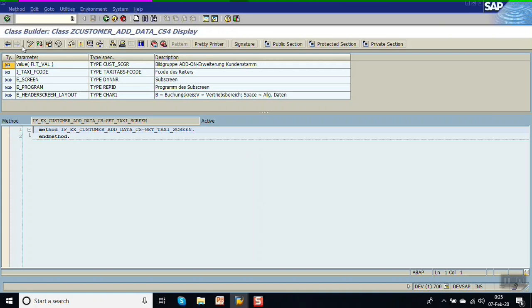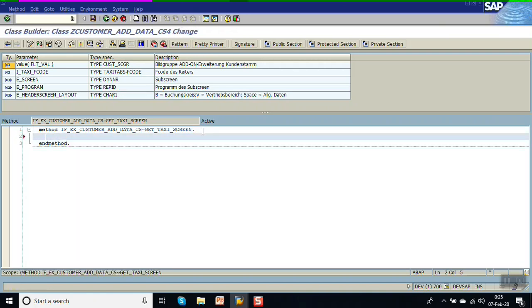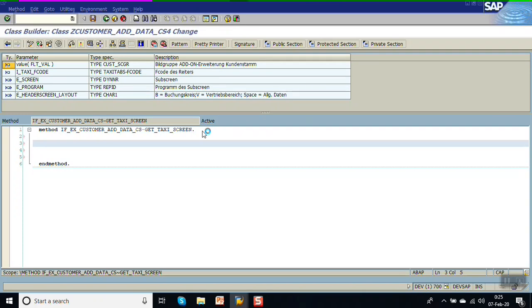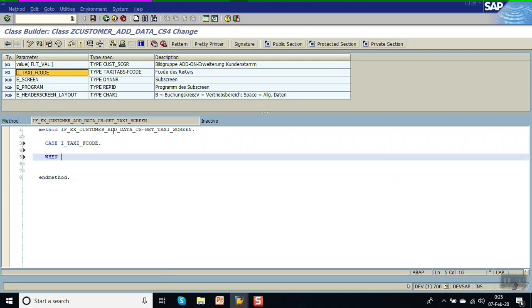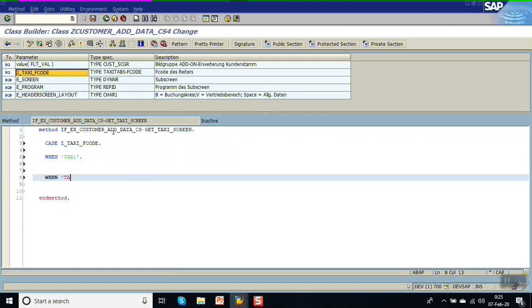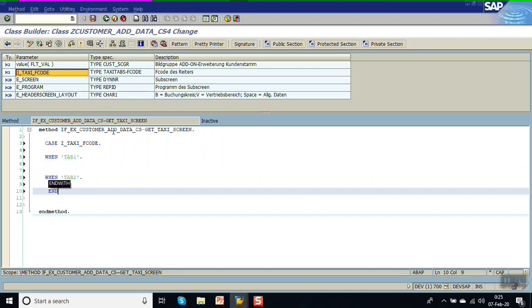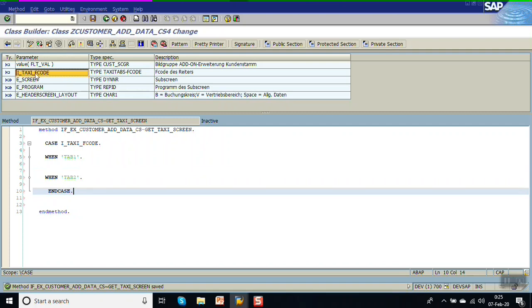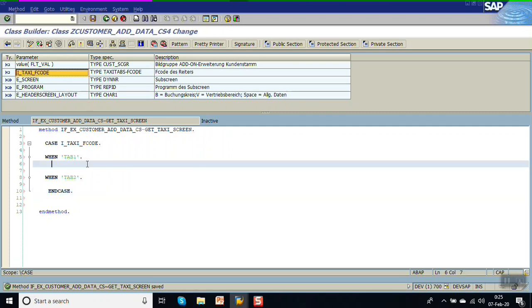Now in this method, that is get underscore taxi screen, we have to add some code. So what is that code? As we have given the function code as tab1 and tab2, this will be the function code. So what we have to write: case I taxi code, when tab1, when tab2, end case. This is the importing parameter I underscore taxi underscore function code, the function code which we have given in the SPRO path. So when tab1, we have to set a screen.